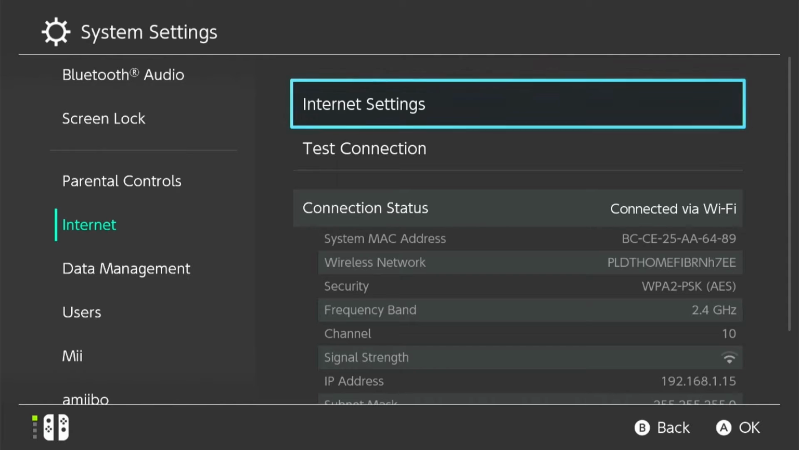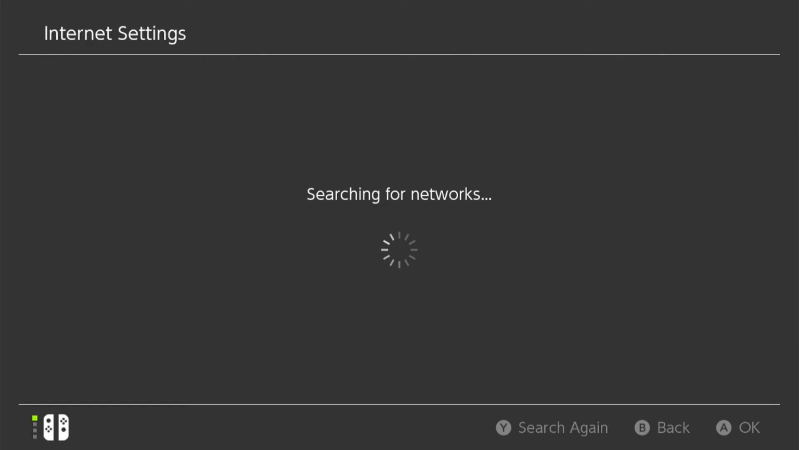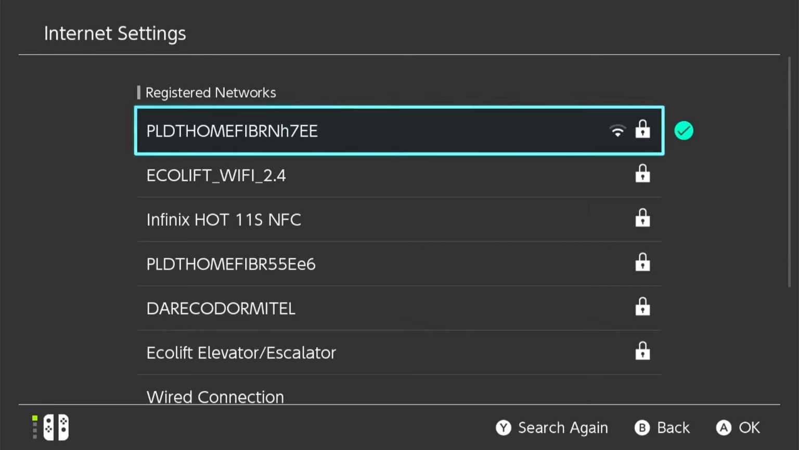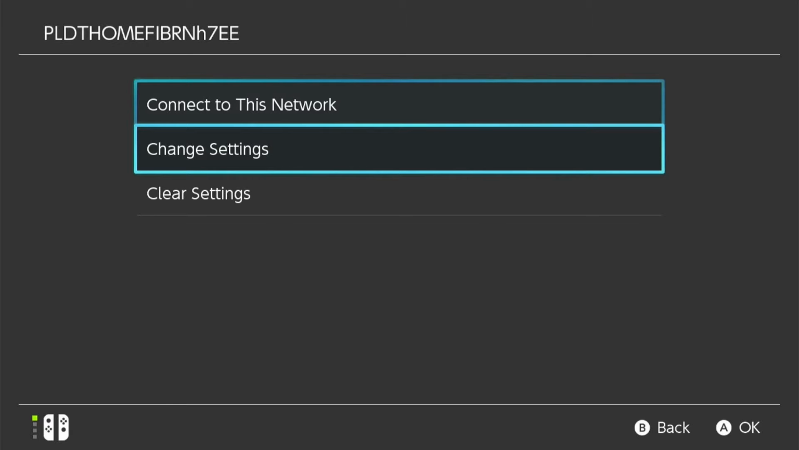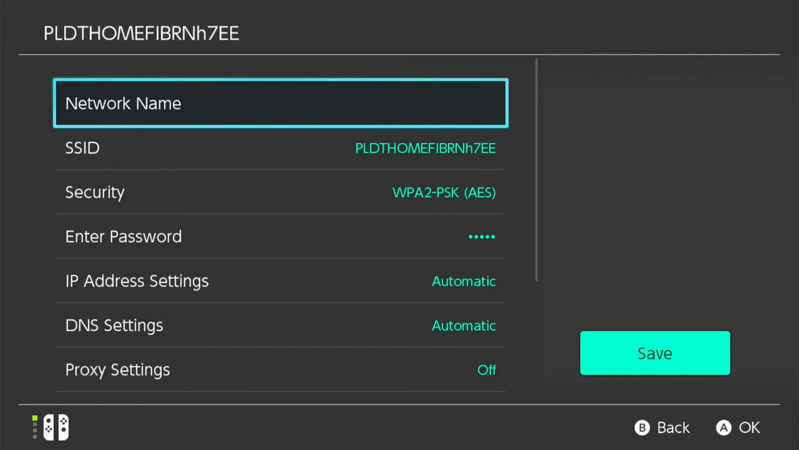The system will begin searching for available networks in your area. After the search is complete, you'll see a list of available networks. Select your internet network from the list. At this point, three options will appear. Click on Change Settings. You will then be directed to a page with several settings, including the DNS settings.